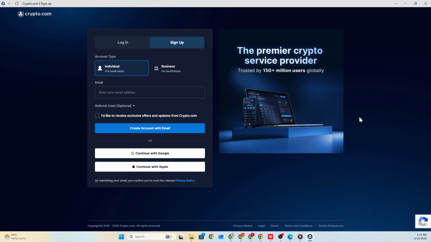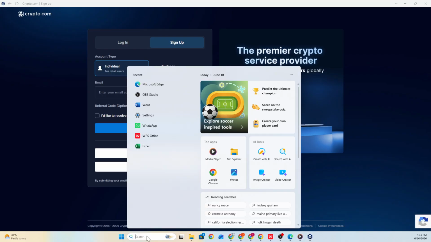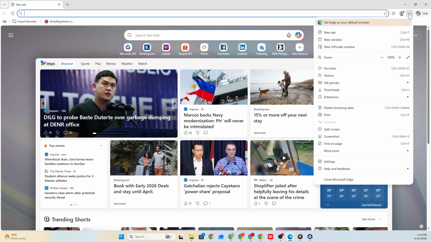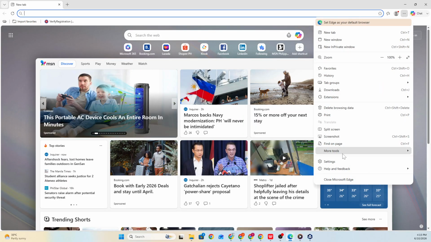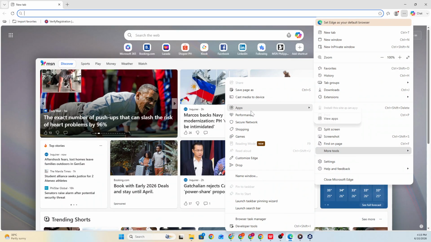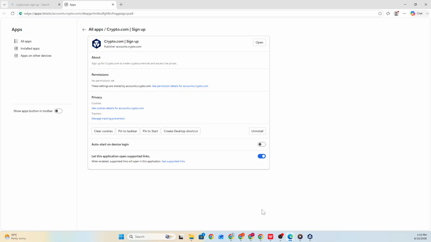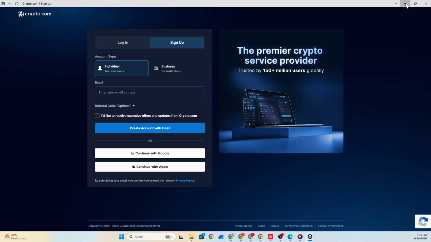To quickly review the process, open Microsoft Edge, visit the official Crypto.com website, open the three-dot menu, select Apps, choose Install this site as an app, enter the app name, and click Install. If you want the app to appear on your desktop, open the installed app, access App Settings, and select Create a Desktop Shortcut. That's all there is to it. Following these steps will install the Crypto.com app on your laptop and add a desktop shortcut if you choose to create one.